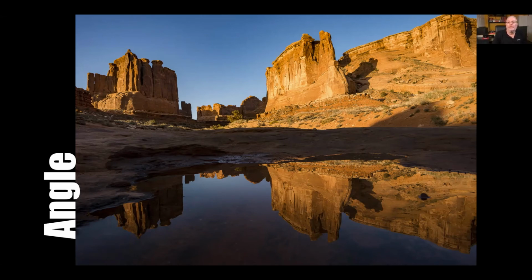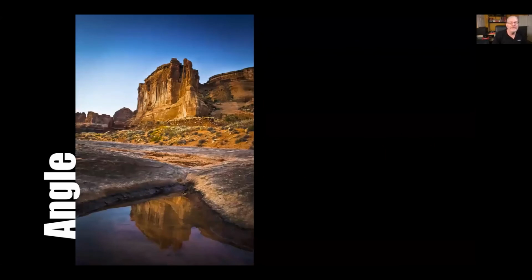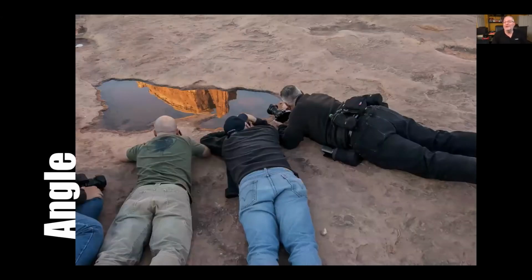So how low do you have to get? Here's another example of that. I actually reallocated too many slides here. So here's another example, different time of year. But this is basically how low you have to get to get these reflections.